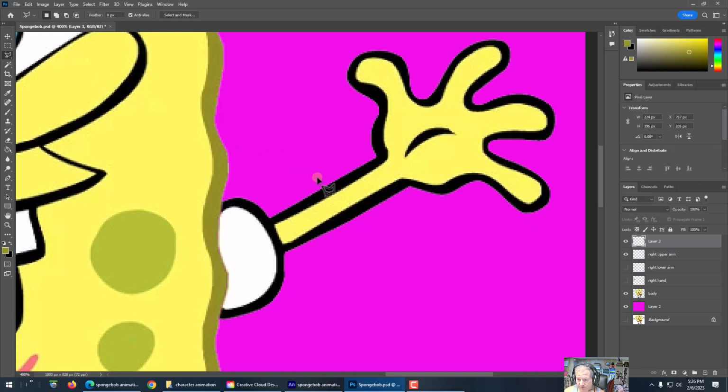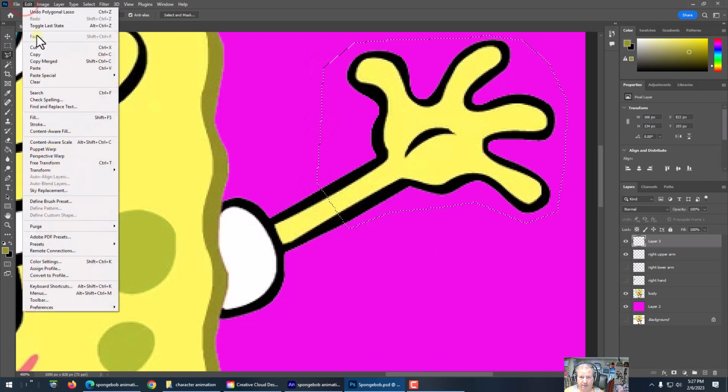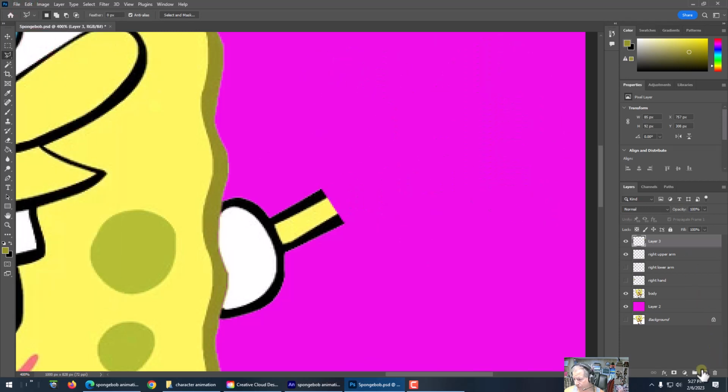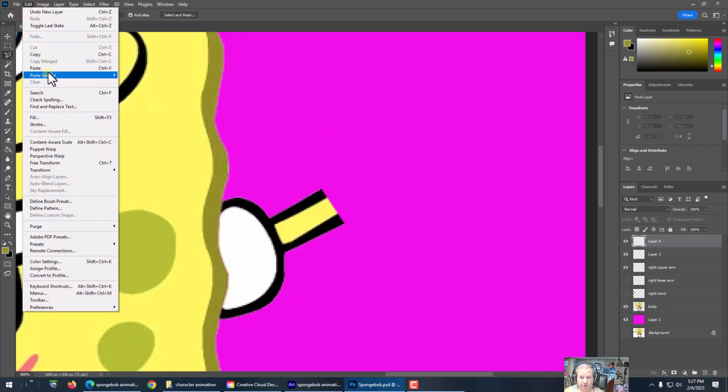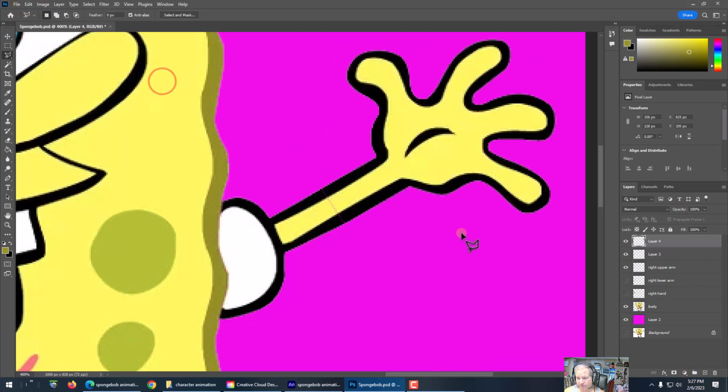And then we're going to do the elbow, I guess. So click here. Click there. Go around it while clicking. Edit, cut. Make a new layer. Edit, paste special, in place.